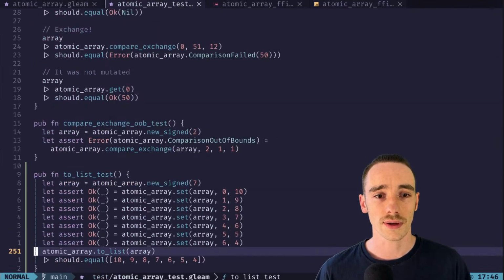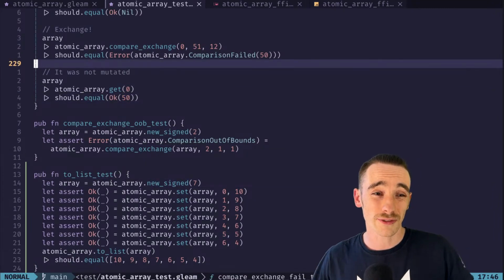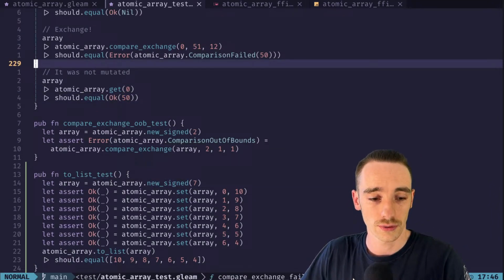Cool. All right. So I think that might be all the functions we actually want from this. Do we want a from list as well? That could be kind of cool.